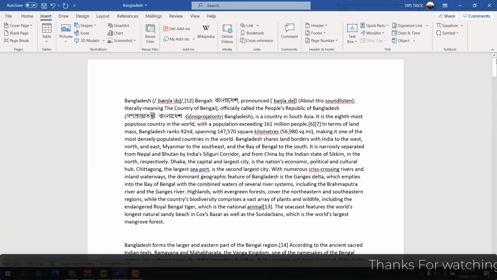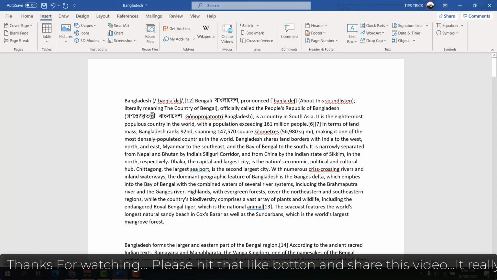So with this we can easily insert page number or remove page number or modify page number.